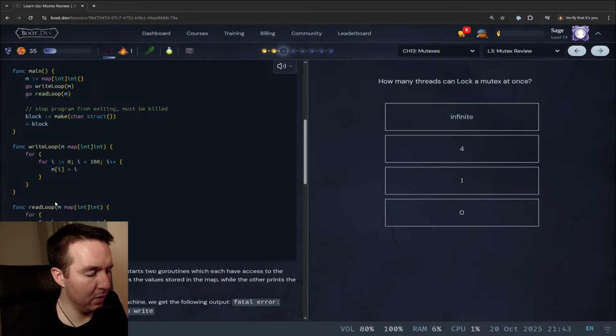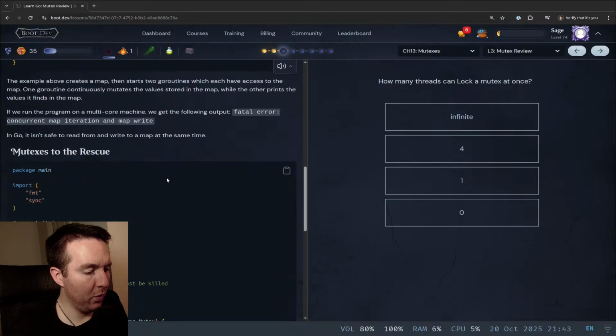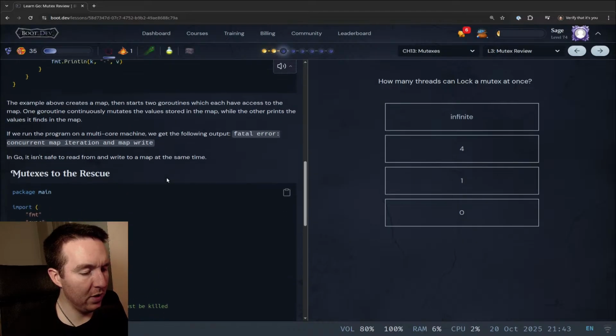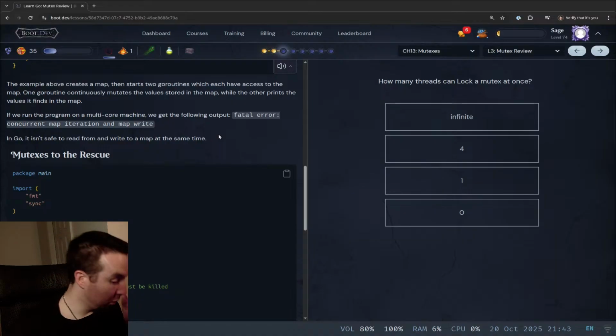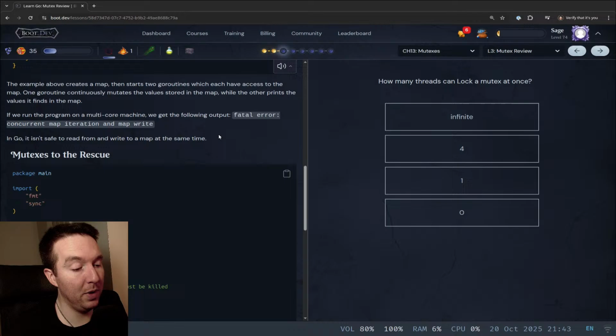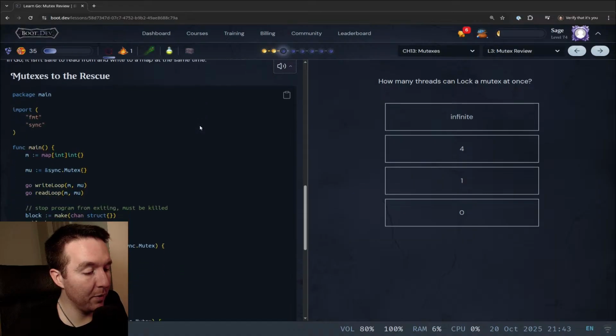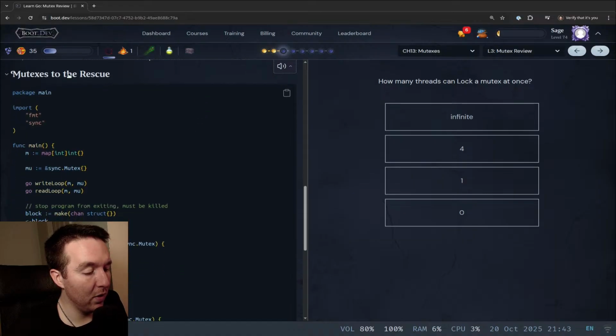Takes a map. The example above creates a map, then starts two Go routines, which each have access to the map. One Go routine continuously mutates the values stored in the map, while the other prints the values it finds in the map. If we run the program on a multi-core machine, we get the following output: fatal error, concurrent map iteration and map write. In Go, it isn't safe to read from and write to a map at the same time, so mutex is to the rescue.